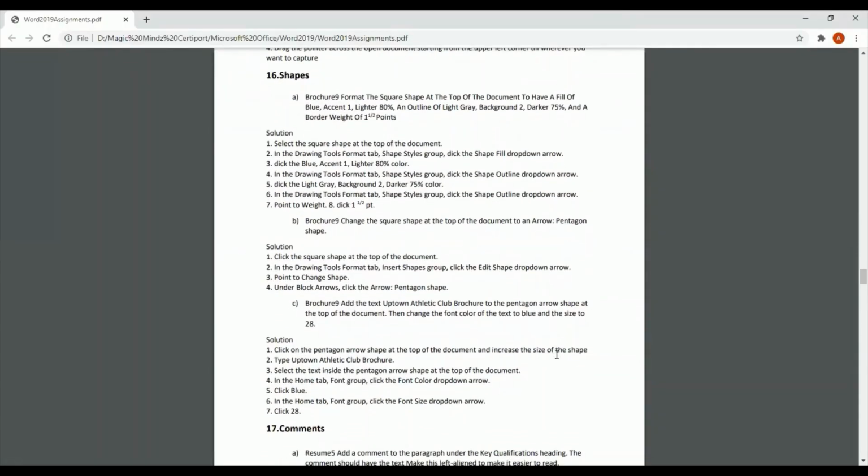Question number 16 is all about shapes. Just like how we were doing pictures and SmartArt earlier, now we have come to shapes. So I can actually put any shape, circle, square, rectangle, triangle, any shape I want inside my Word document. And I can change the colors, the style, everything. So let's go question by question.